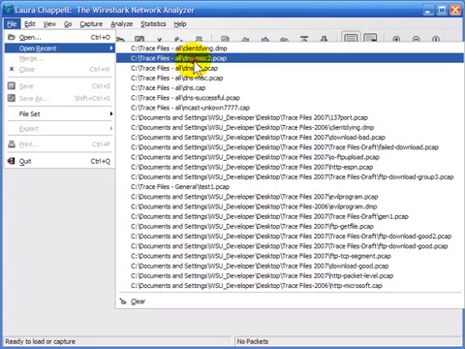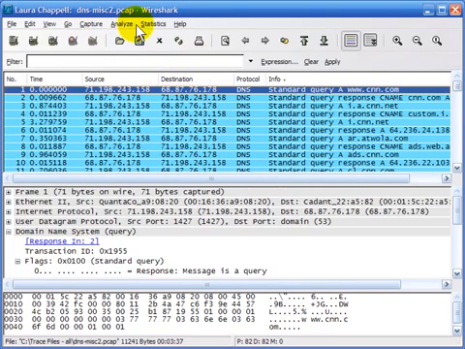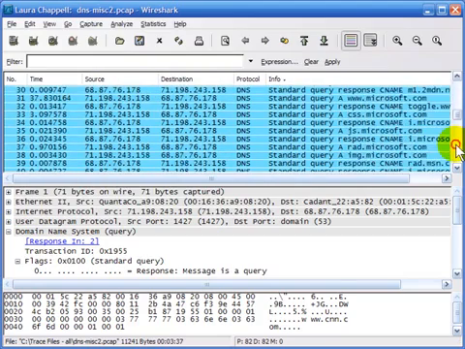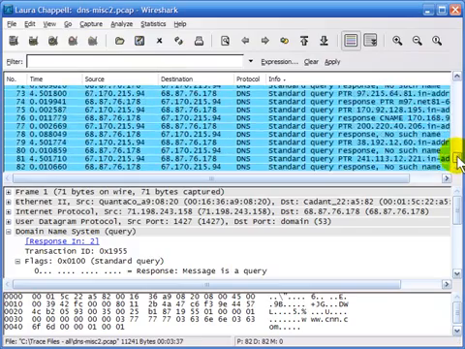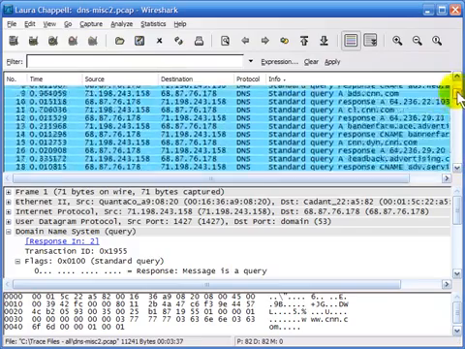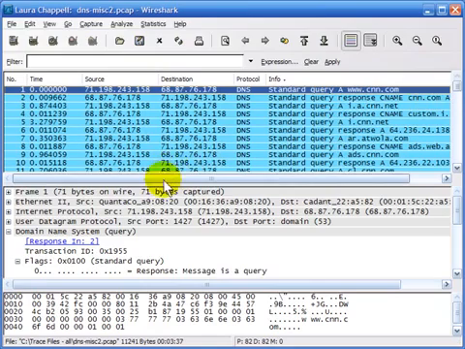I have a trace file called DNS-MISC2, and it has a number of DNS queries and responses, and it appears that a capture filter was used because all we have in this trace are DNS queries and responses.